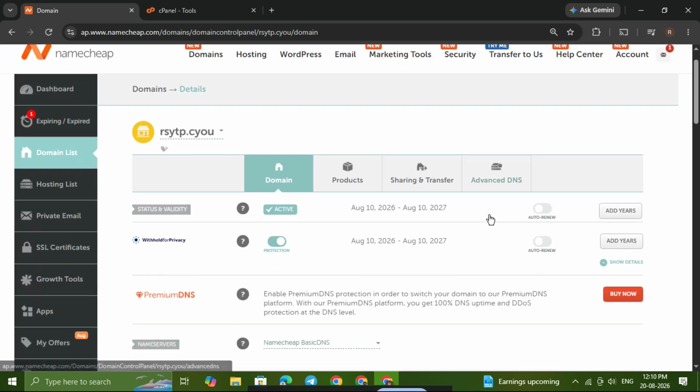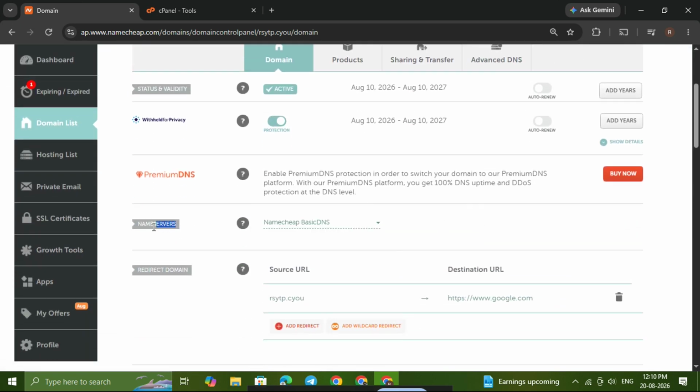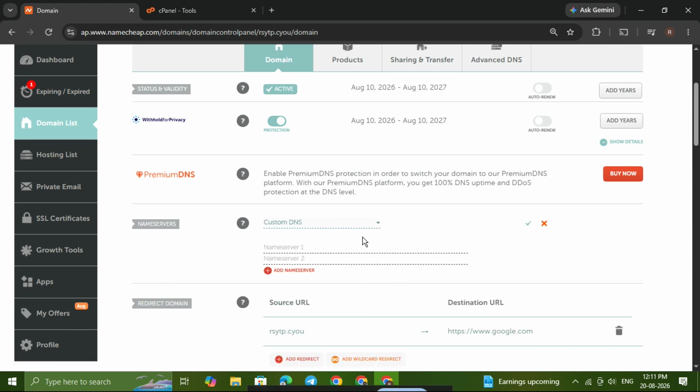On this page, scroll until you find the Nameservers section. This is the part you need to edit in order to change where your domain is pointing. By default, Namecheap may have basic DNS or another default option selected. Click the drop-down menu and select Custom DNS. Choosing Custom DNS tells Namecheap that you want to manually enter the name servers provided by your hosting company or website platform.